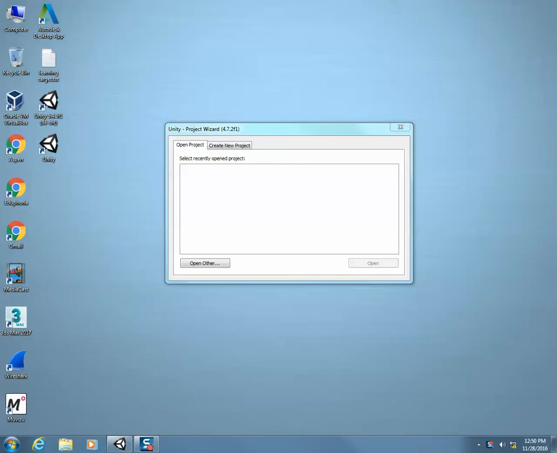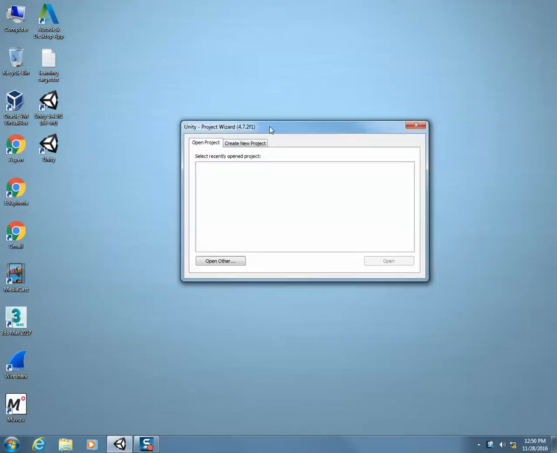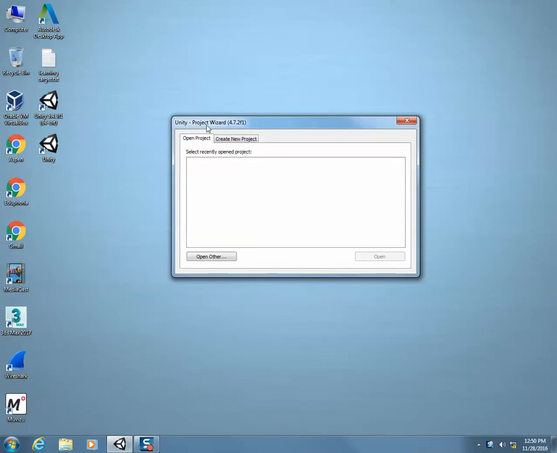All right, so at this point in the Unity setup process, you should be on a screen that looks like this, where it says Unity Project Wizard. We're not going to click on anything just yet. What I want you to do is access two windows here.